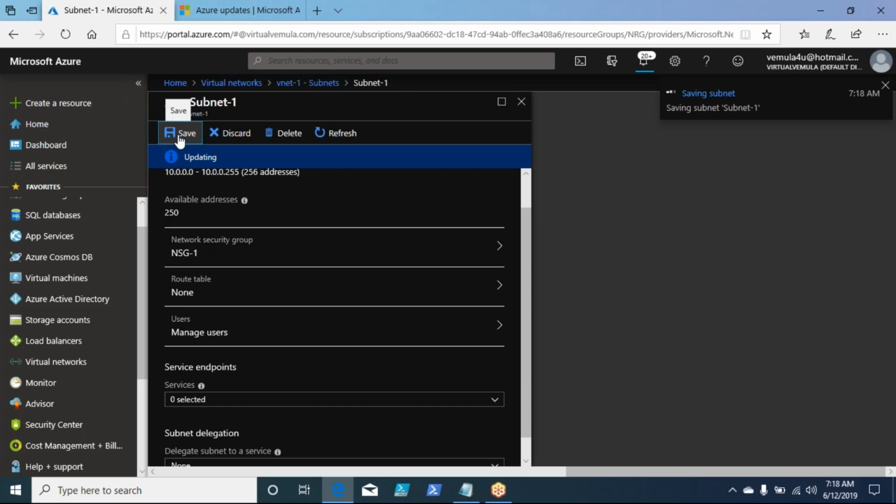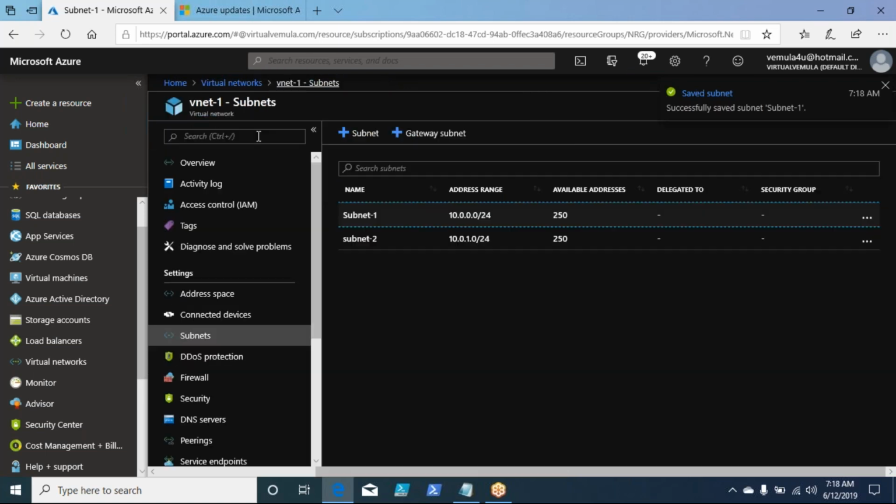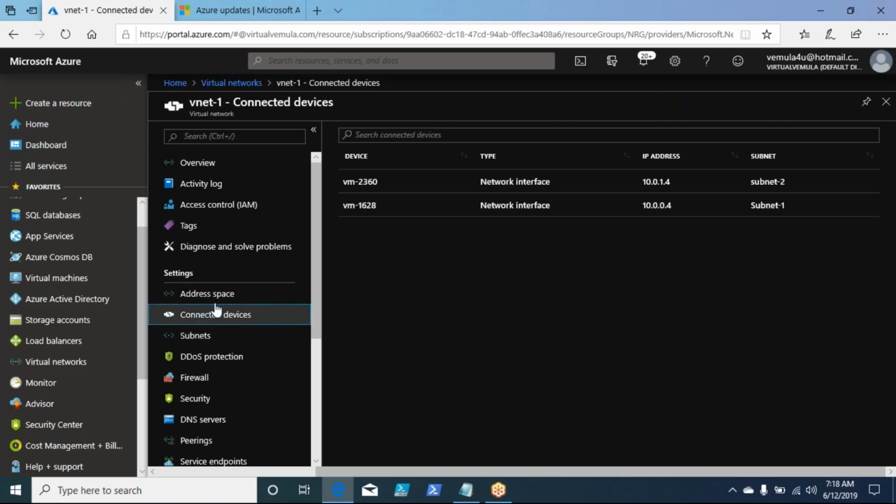So what it means is all the resources which are part of this particular network security group. What are those resources? They are the connected devices, you can go and see. The connected devices are basically these network interface cards, which are again tagged to your VMs. So these two will definitely have those rules applied, right?